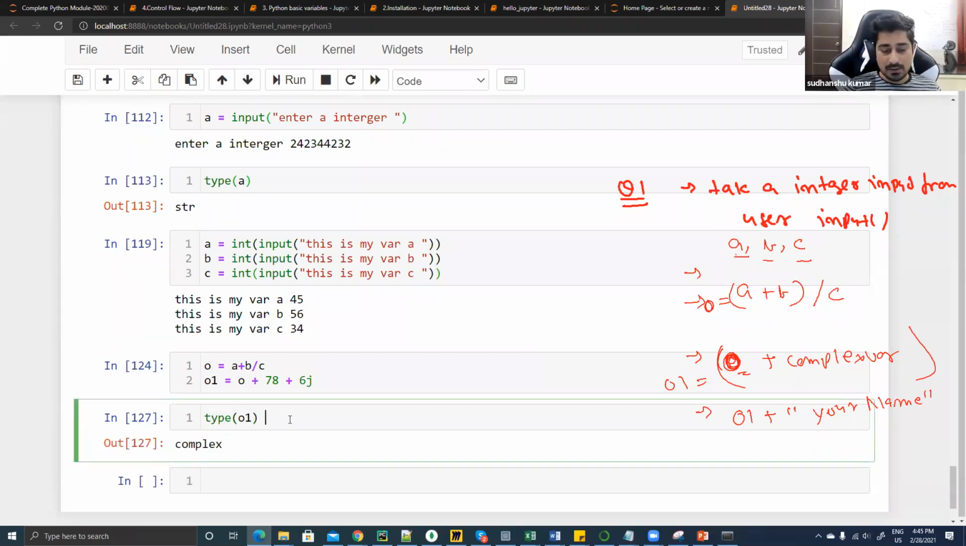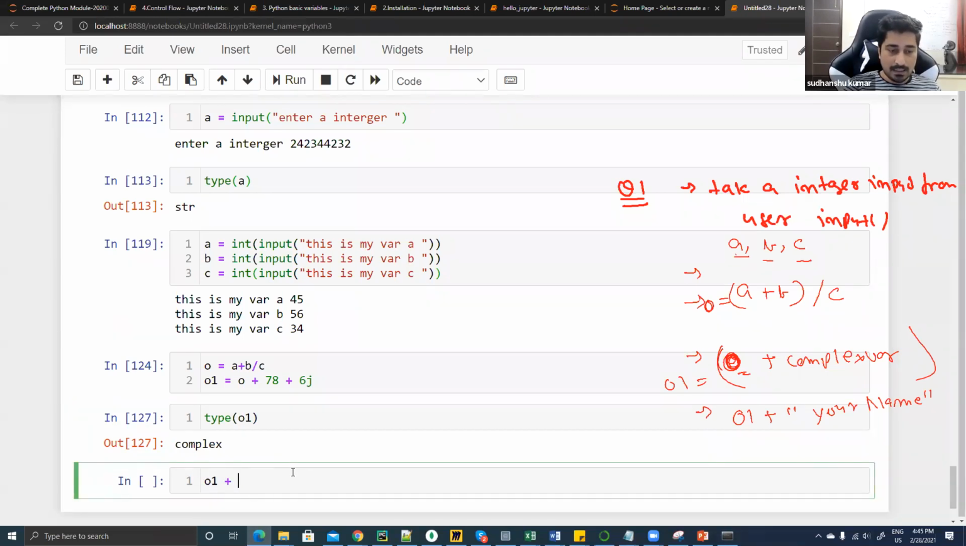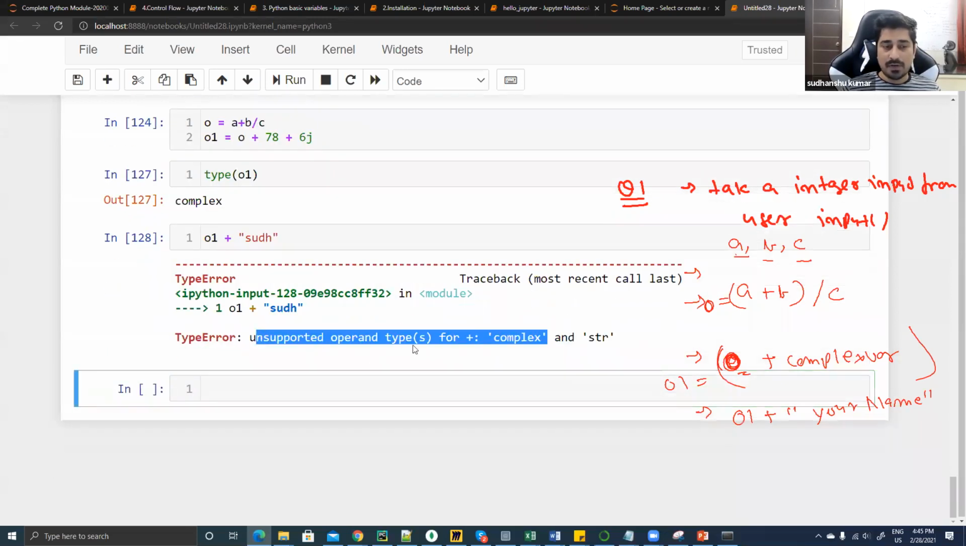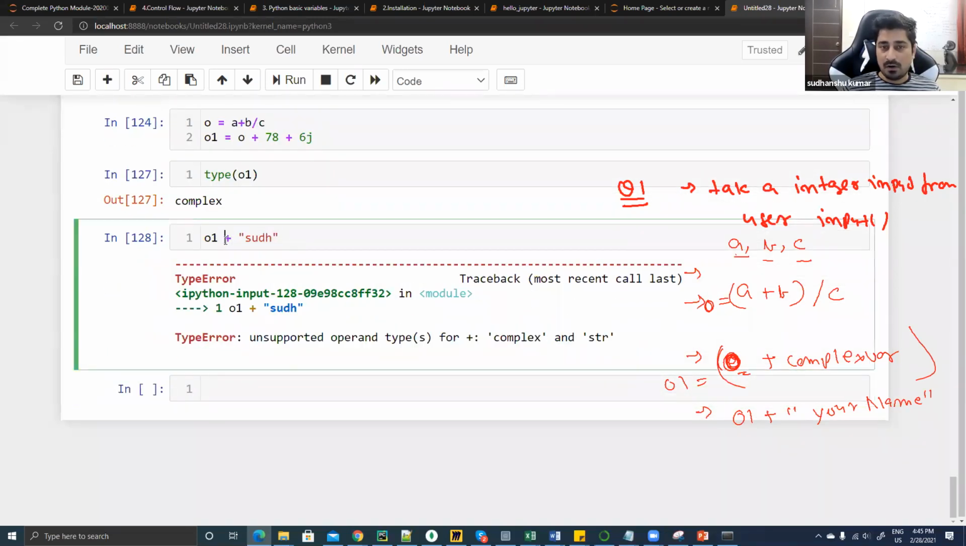Now I told you that whatever data you get, just try to concatenate it with your name, right? But if you try to concatenate a string with a complex number, we know it's a heterogeneous data type, right? So it will always try to accept what? It will always try to accept strong typing.